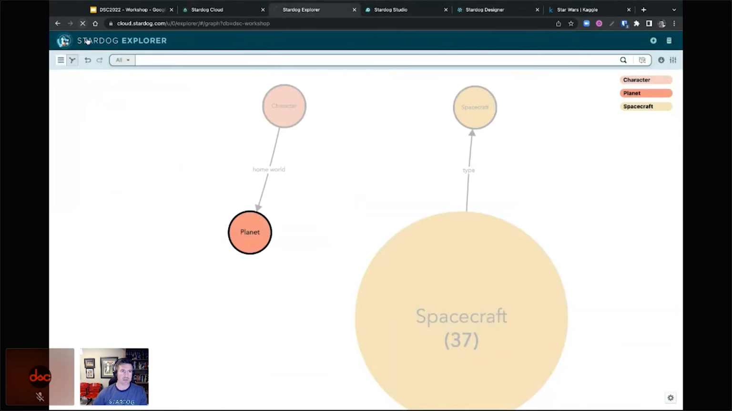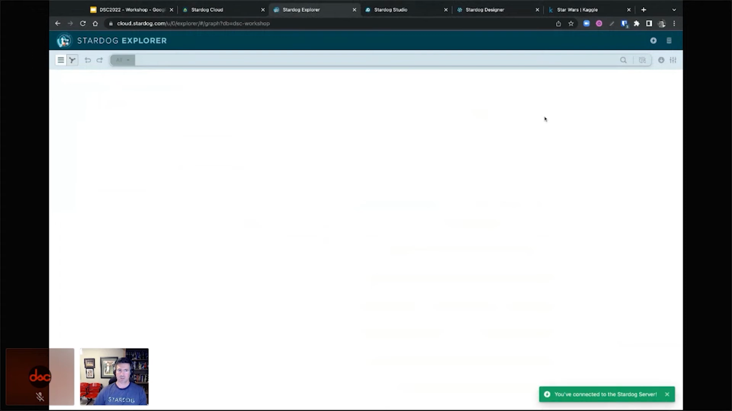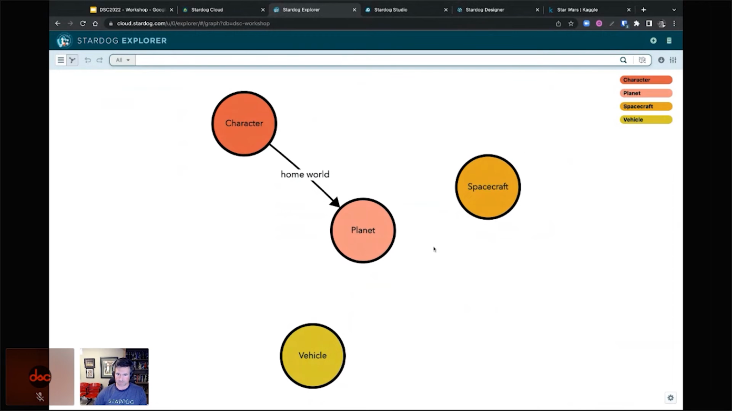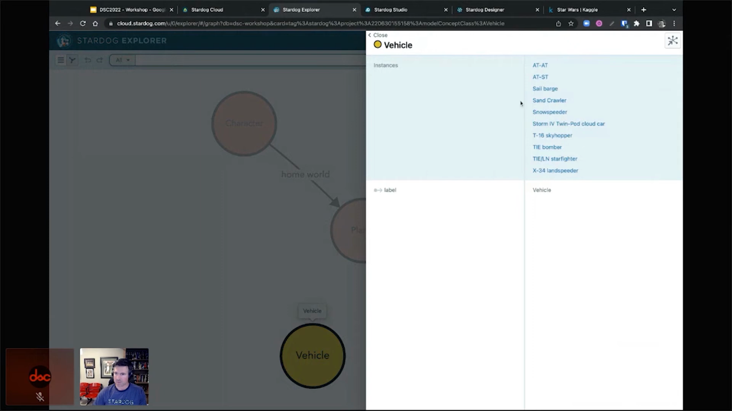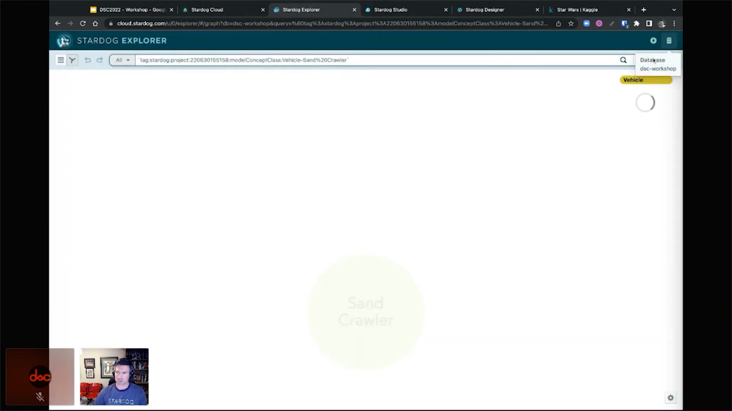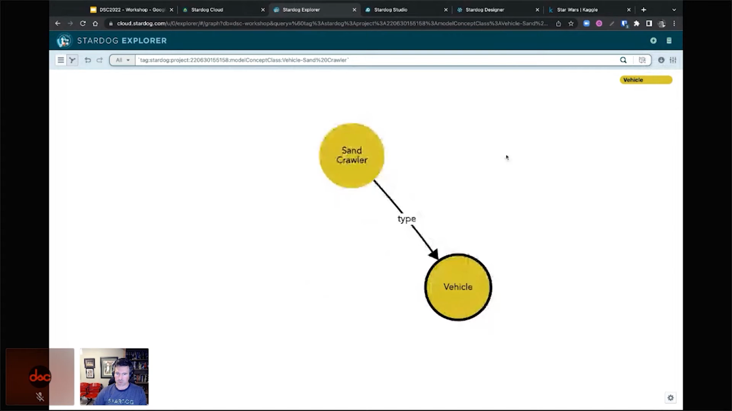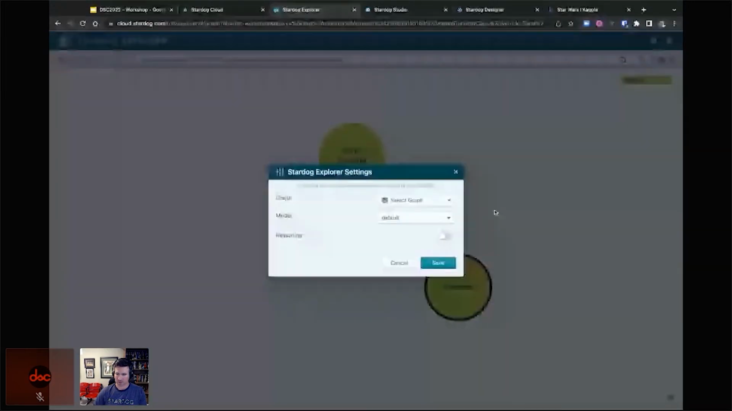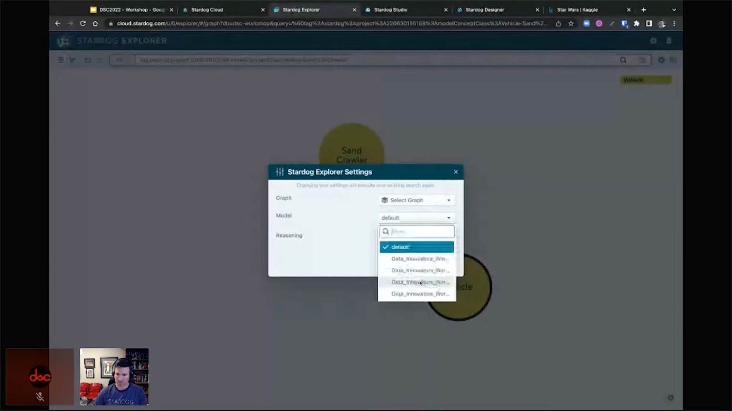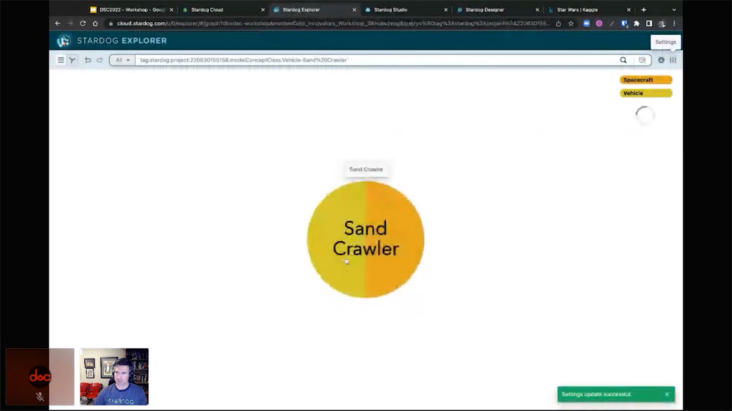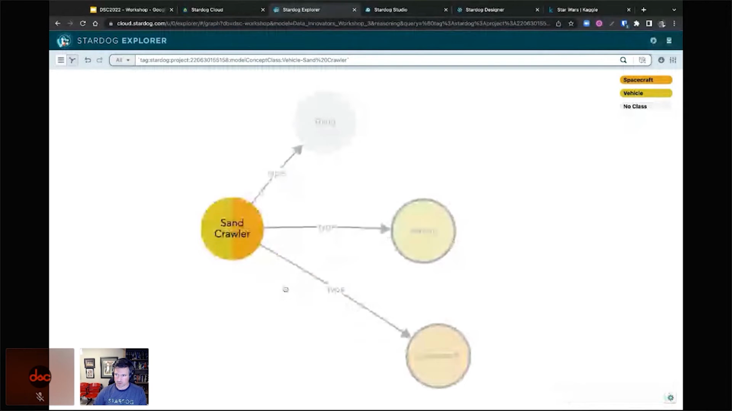So publication is done. So we can pop over here and we'll see a fourth concept, vehicle and spacecraft. That's excellent. So I can take a look at one of these vehicles, a sand crawler. What happens if I turn on the Inference Engine here? Make sure I select. Okay, well, that's weird. So the Inference Engine is telling me that a sand crawler is a spacecraft and a vehicle. It's not.